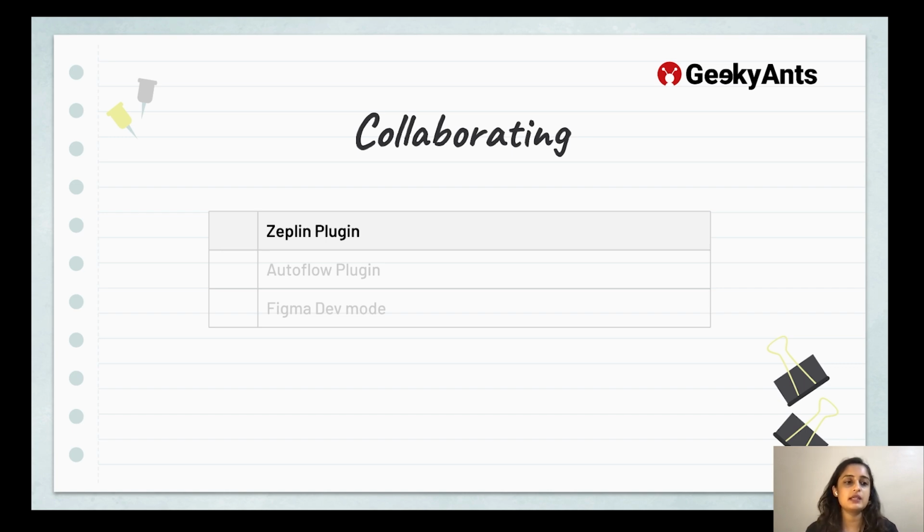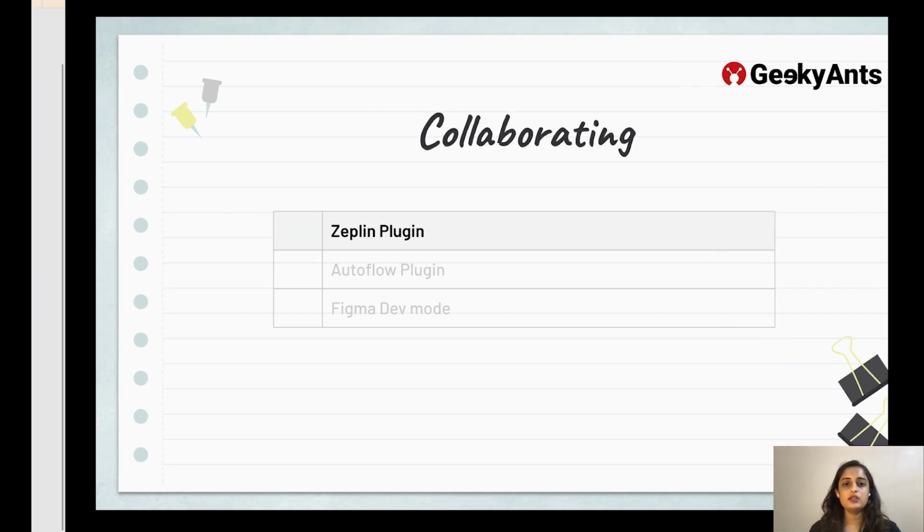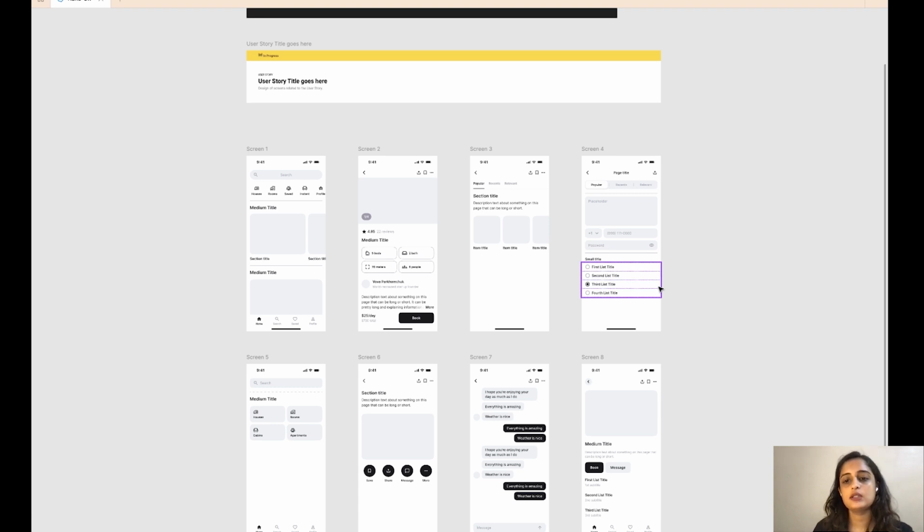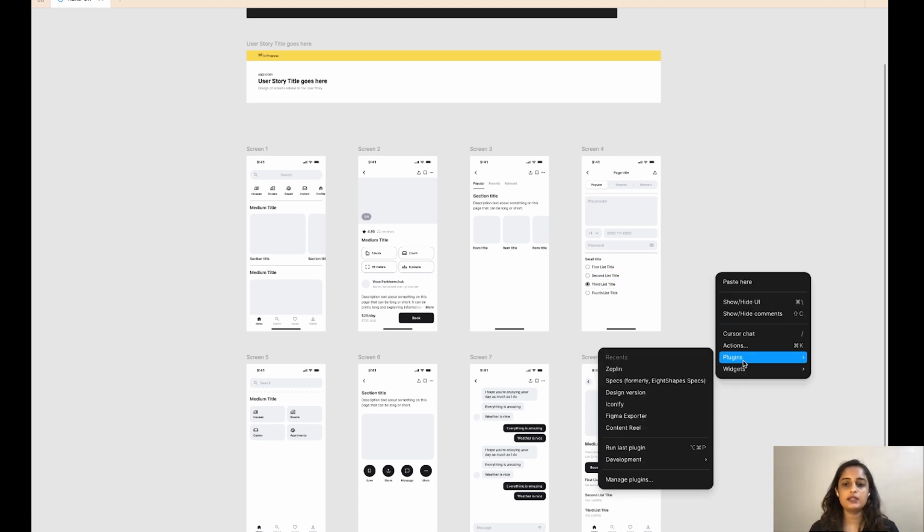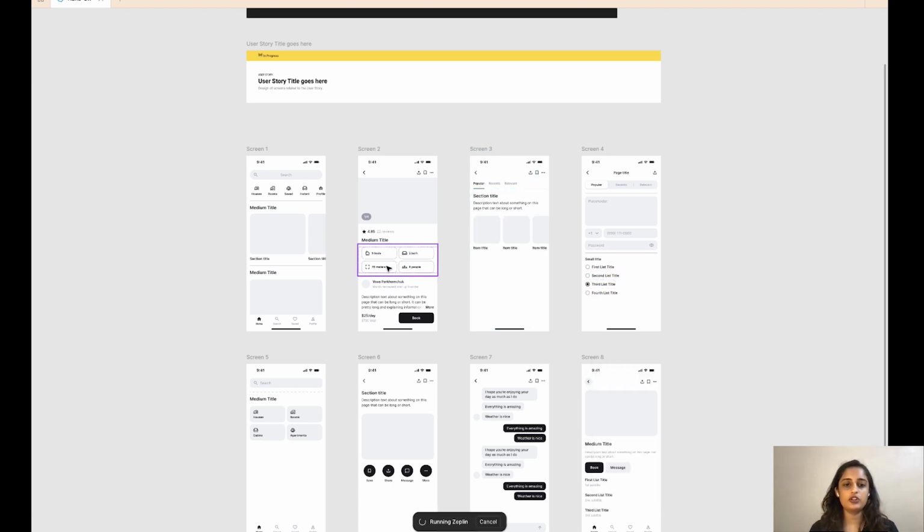There are some ways you can do that through tools and plugins. One of these plugins is actually Zeppelin. Zeppelin is a design delivery platform. It's primarily used to bridge that gap between designers and developers. So it provides a central hub where teams can share finalized designs. They can even generate detailed specs and also access assets of the project. So let's see how Zeppelin works. All you have to do is click on the Zeppelin plugin and run it on your file.